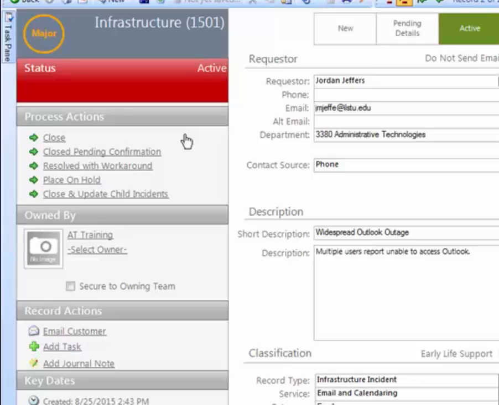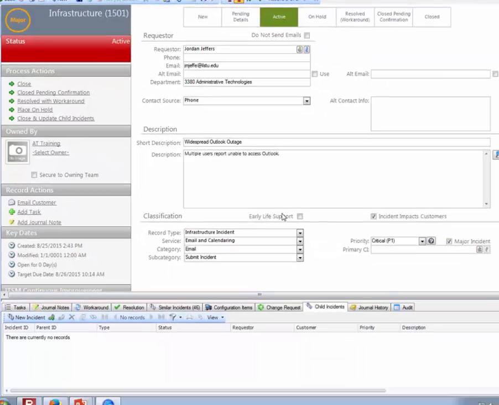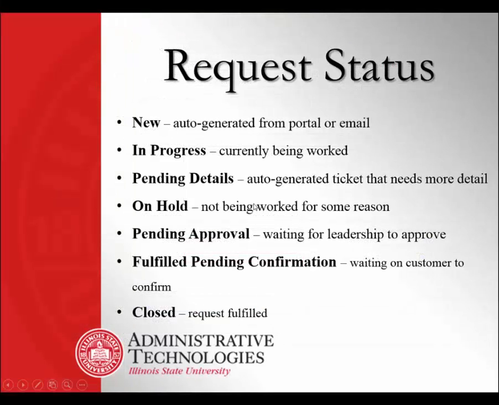So you can just click on closed pending confirmation and that'll put it into a closed status. I'm going to go down to the record type and change the record type to service requests so that we can look at the actual service request statuses. And then let's go to the PowerPoint to look at the statuses there.